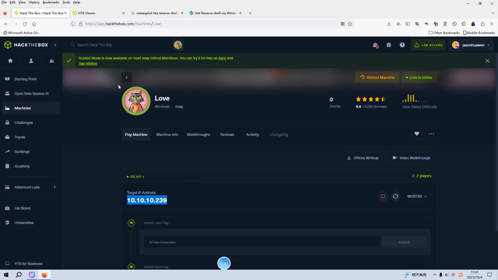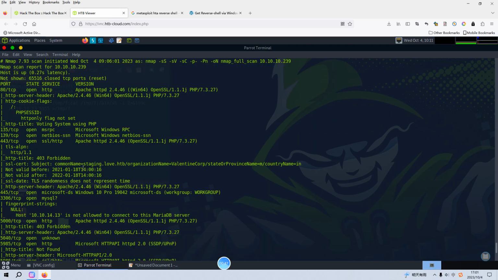So then we can switch over to the viewer. I've already done the Nmap scanning with my options. From the Nmap scanning results, as you can see over here, there are several open ports: port 80, which is running HTTP.